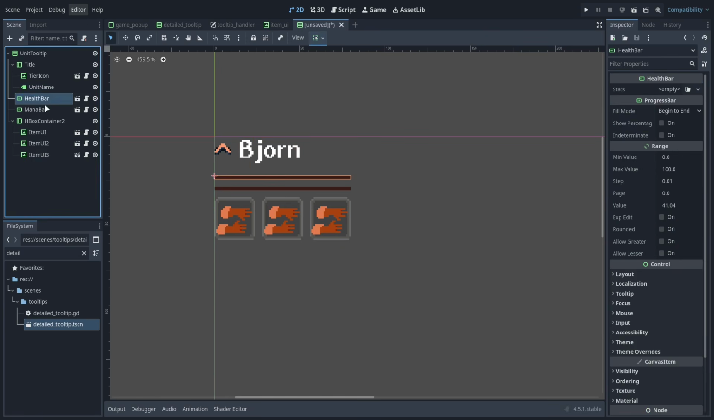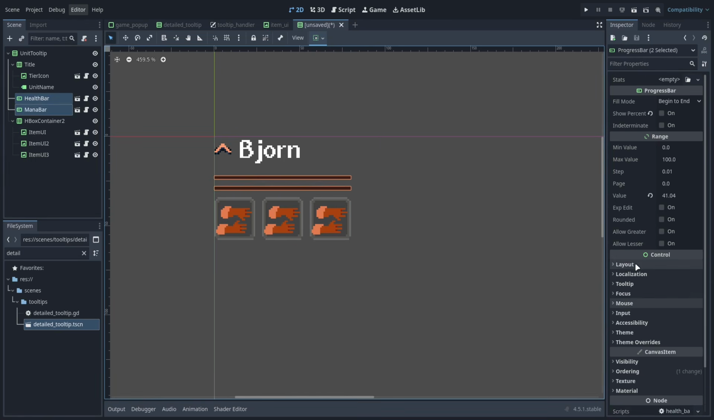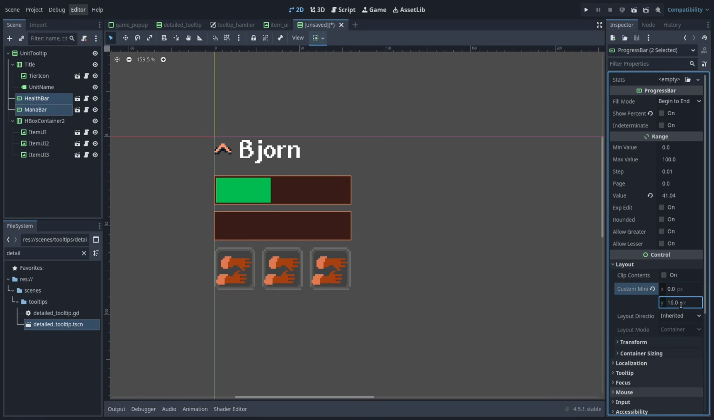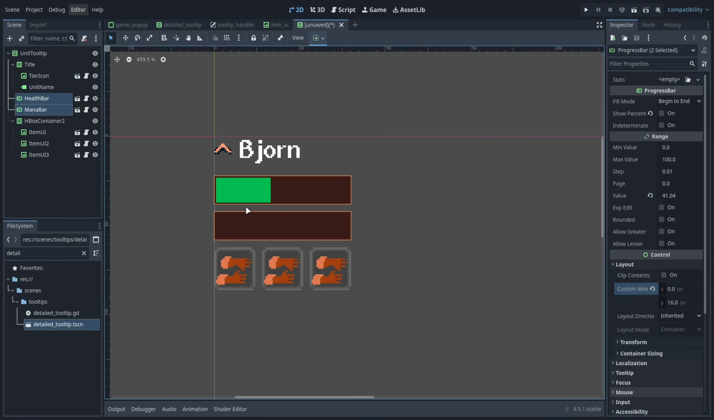For the health bar and the mana bar, the biggest problem is that we don't have a minimum size value on the Y, so they need to be a lot taller, especially if we want to add labels to them. So let's select both by pressing and holding Control, go to Layout, and set a custom minimum size of 16 pixels. Now it looks much better, right?